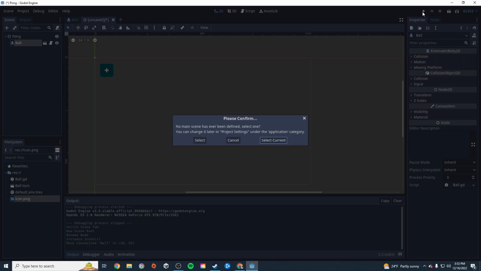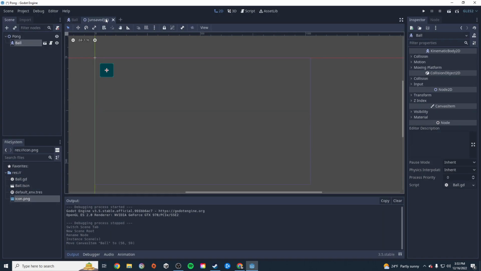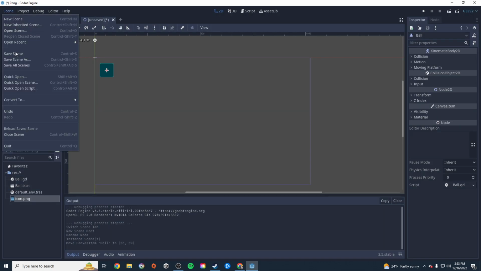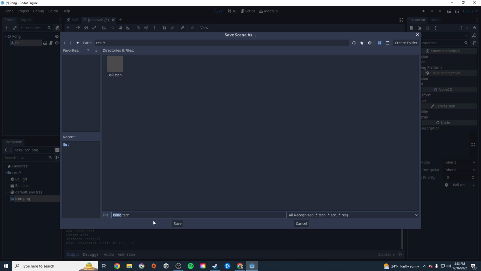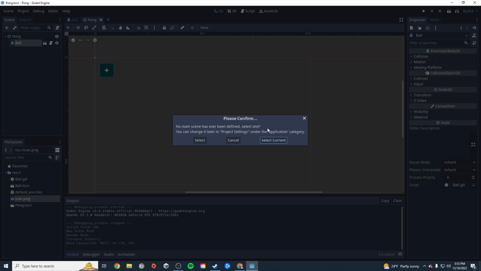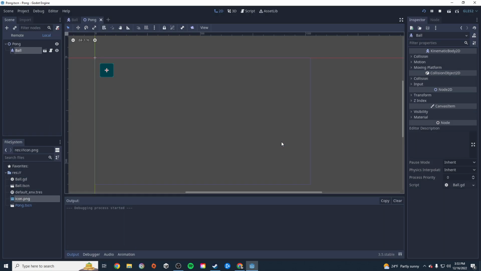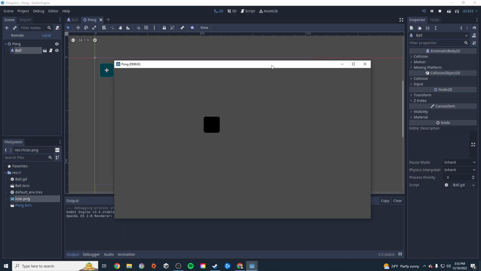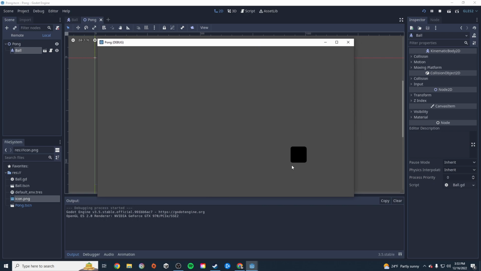Now, by clicking play up here, I've indicated that I want to play the scene. But right here it says no main scene has ever been identified. Should we select one? And we can try to select current, but nothing's happening. The reason why is because this is not saved yet. Let's go ahead and save scene and call it pong.tscn, click save. Now we can hit the play button and click select current. And now every time we hit play, this scene will open automatically.